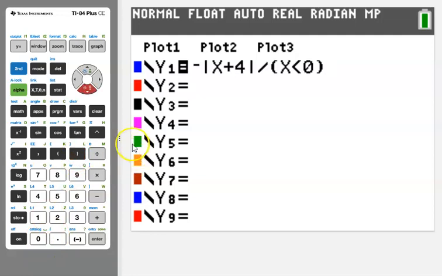Now let's go to y2. The second piece is just a 4. So in case you don't remember, that's just a horizontal line. Let's put divide and open parentheses. Now this cannot be typed the way that it's written on the paper. The way that it was written, remember, is a compound inequality, and the calculator cannot read that. So we have to separate it into 2 statements with the word and. So instead of 0 is less than or equal to x, we're going to say x is greater than or equal to 0.